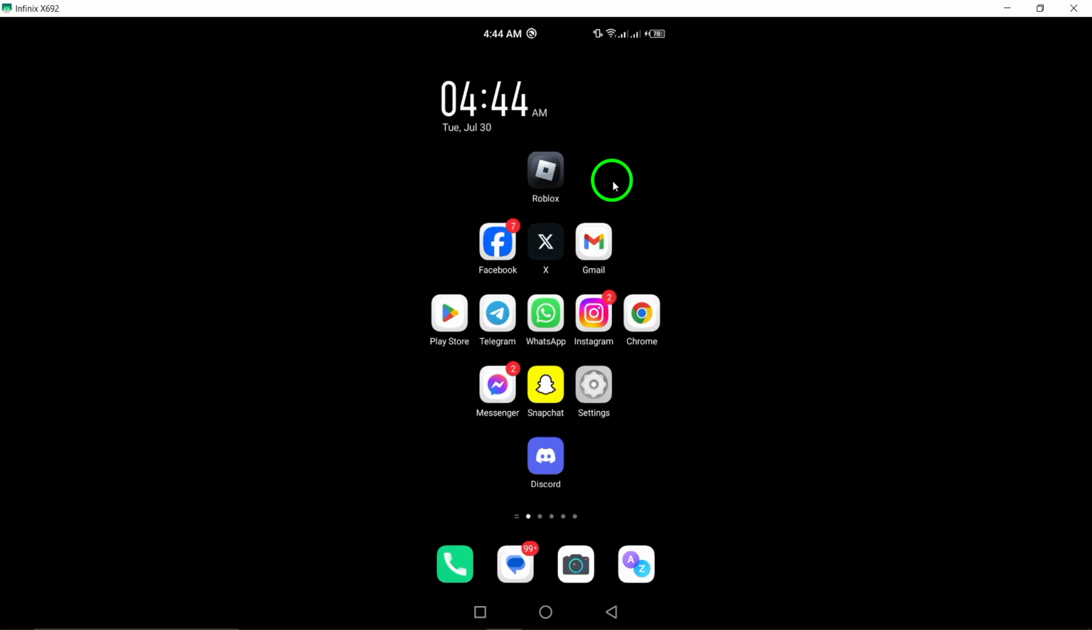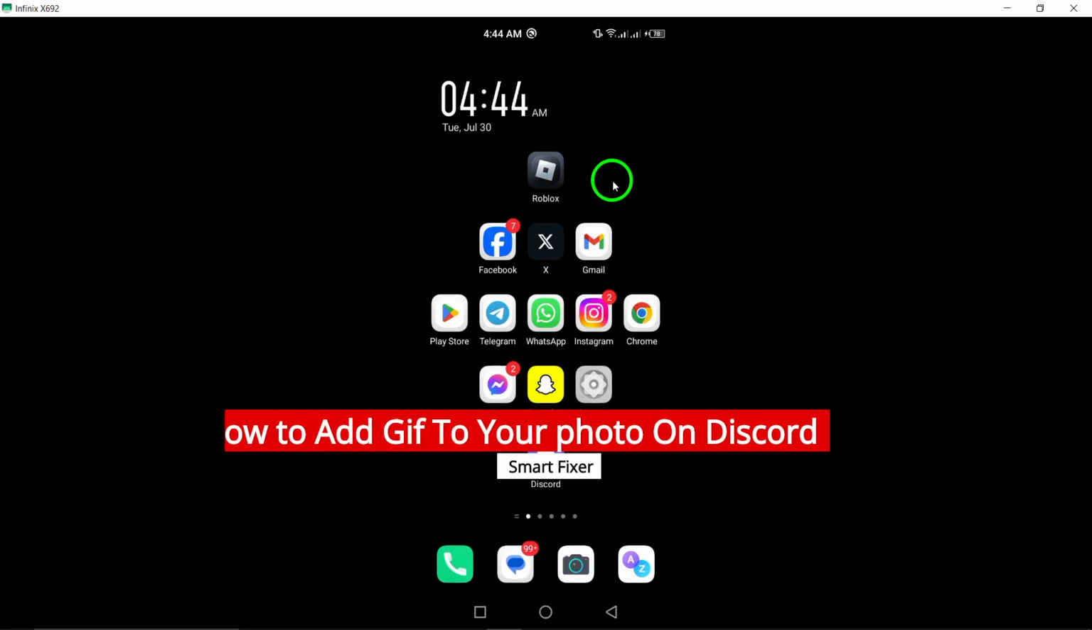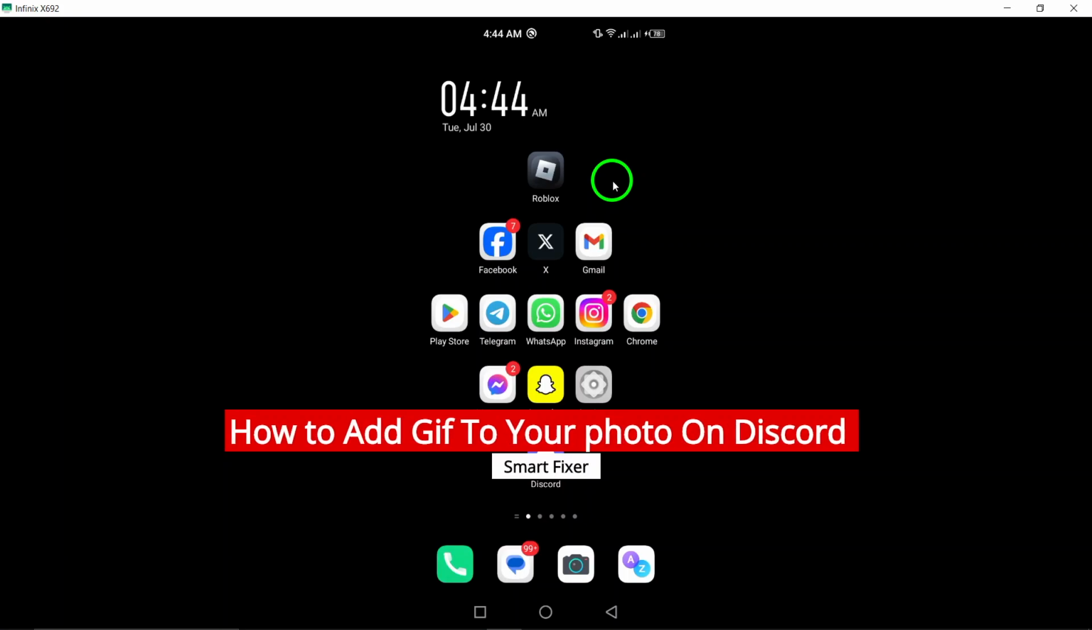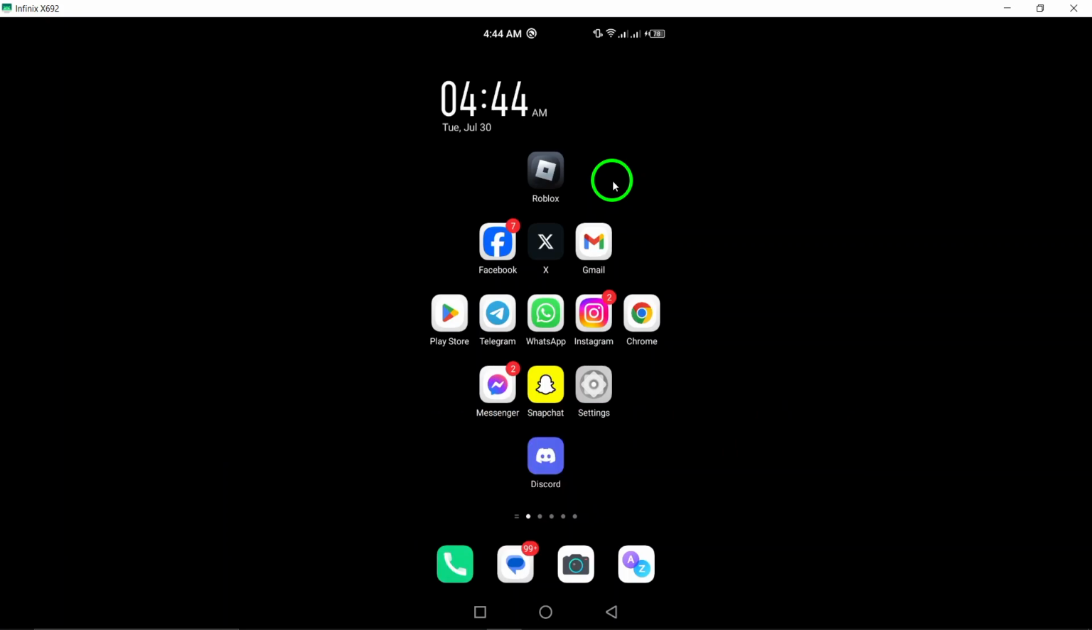Welcome. Today, we're diving into an exciting feature of Discord, adding GIFs to your photos on your Android device. This feature can really spice up your messages, making conversations more engaging and fun. Let's get started with the steps.